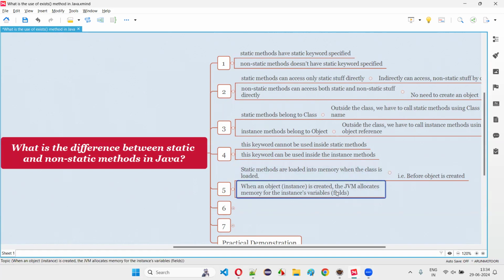But for instance variables and instance methods, memory will be allocated to them only when an object is created. After the object is created for the class, the memory will be allocated for the instance variables and methods.